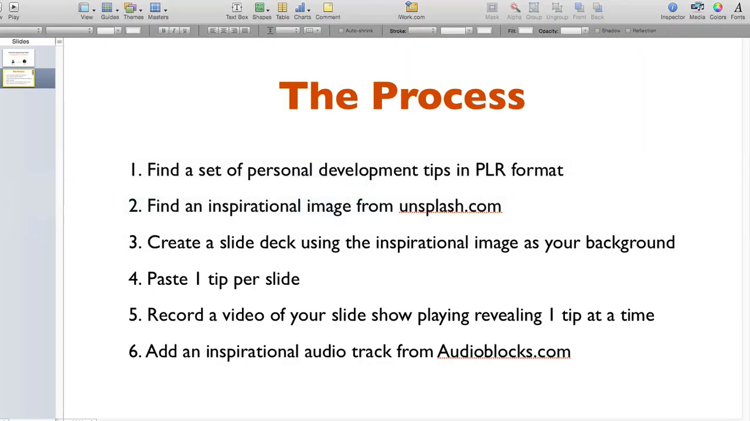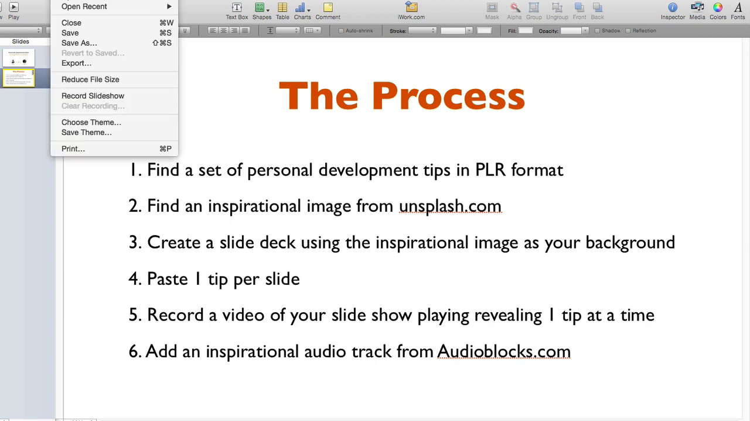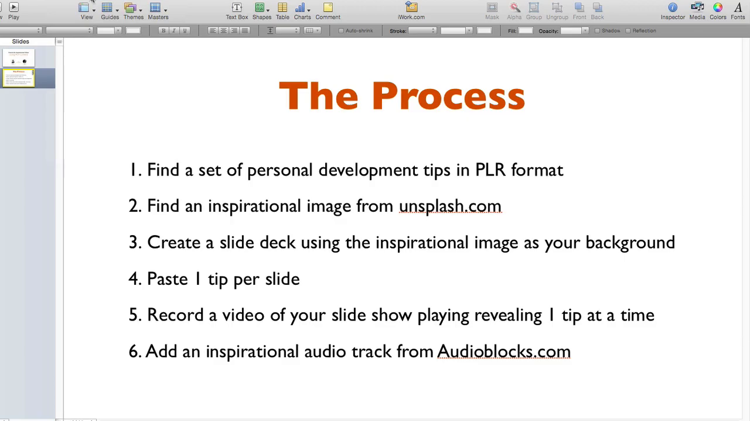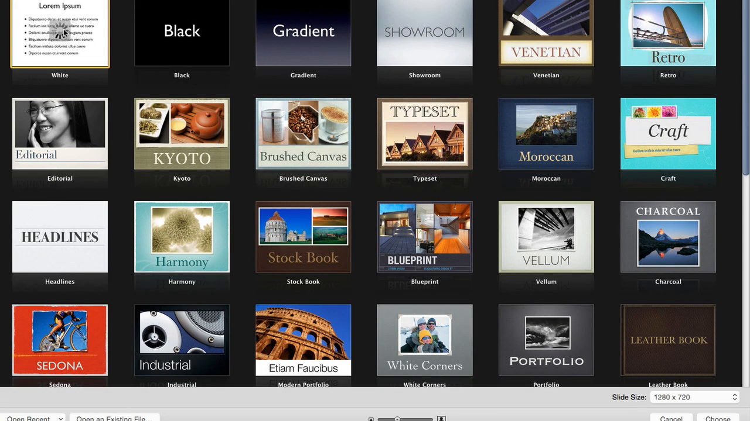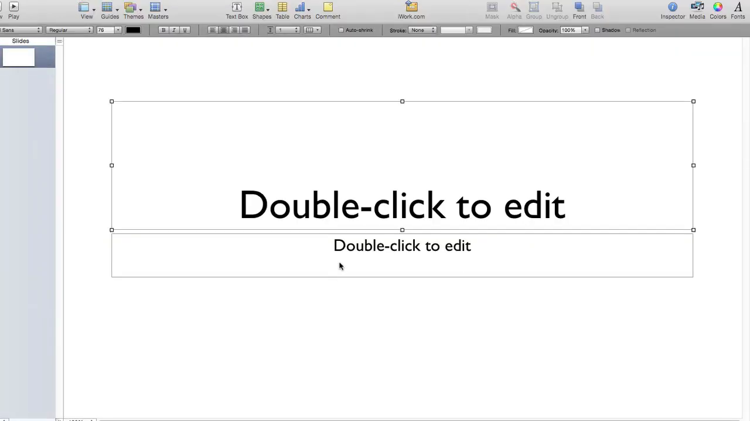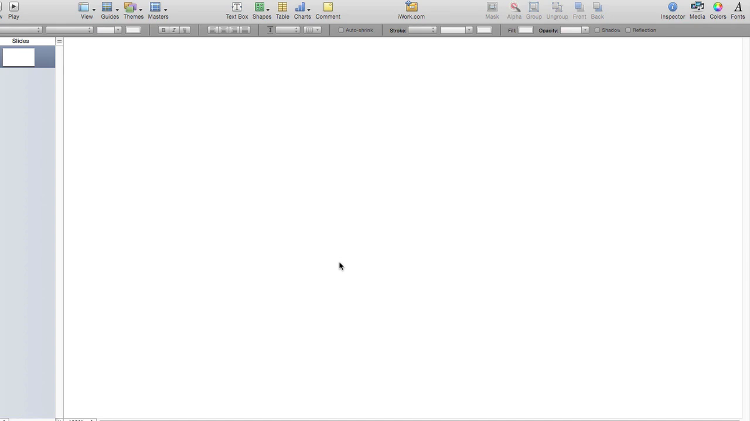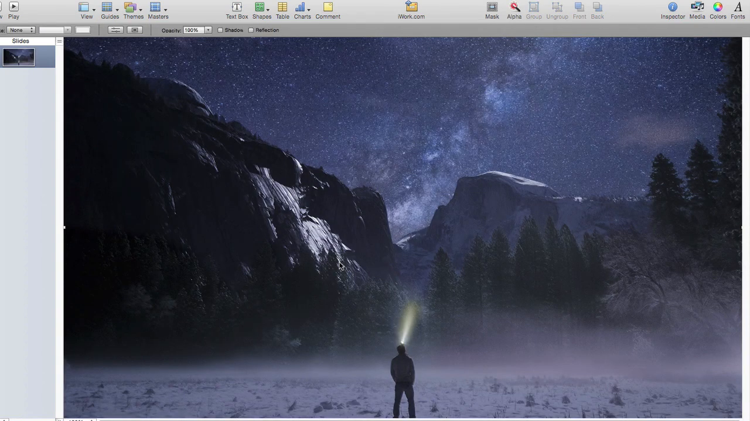So I've got an app called Keynote, which runs on the Mac. It's very similar to PowerPoint, so you could follow along using PowerPoint if you're on a PC. We're just going to start a new slide deck. I'm going to use a very basic white background. I'm going to clear everything out and just paste in that image that I just grabbed from unsplash.com. This will now become our background for all of our slides. I'll quickly copy and paste a few of these slides so we can kind of work with it, and that will become the basis of our video.